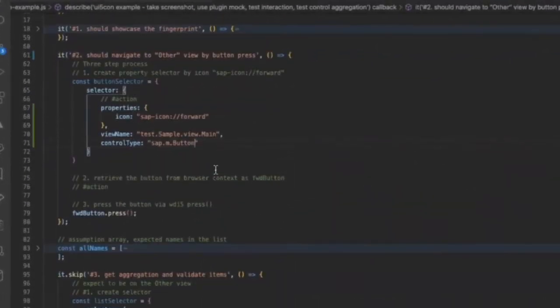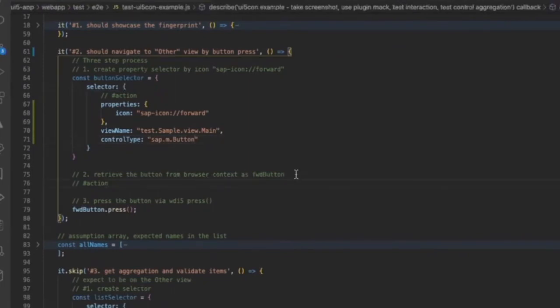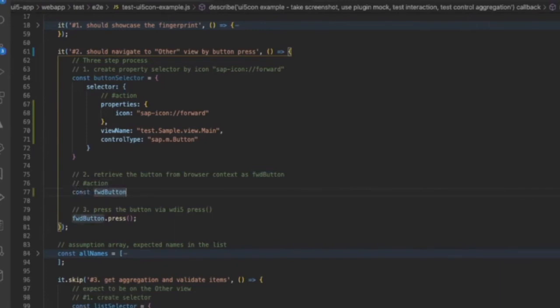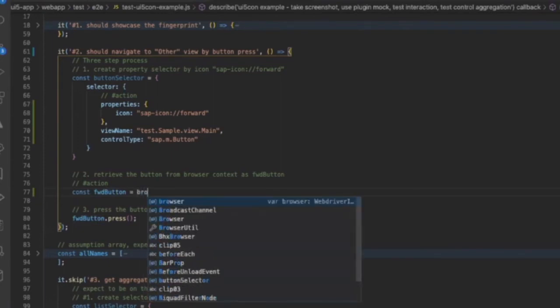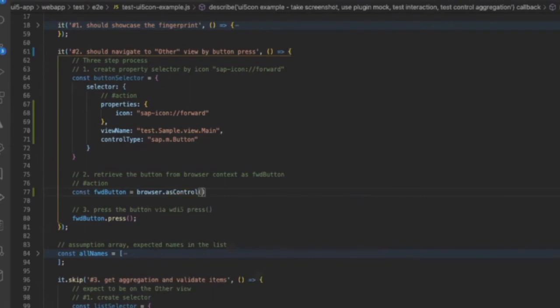So we have the selector. Next, we would like to retrieve via the wdi5 browser.asControl function, with the selector we just coded, the button, which is then a wdi5 object, the instance of the wdi5 class, with a similar standard API to the functionality of a UI5 control.